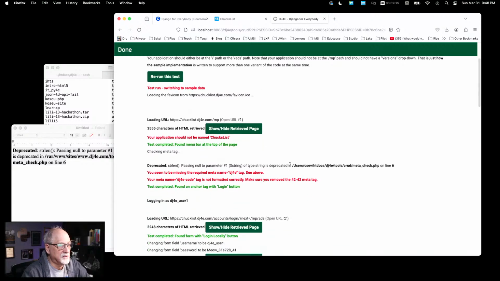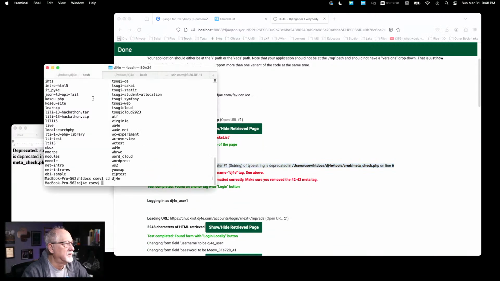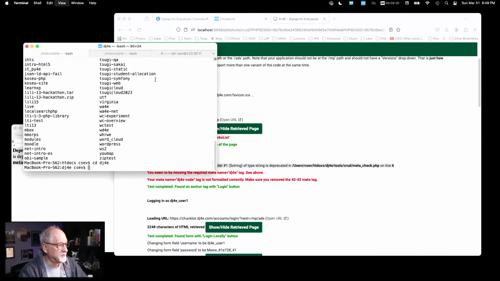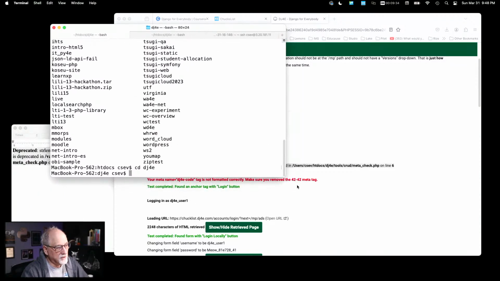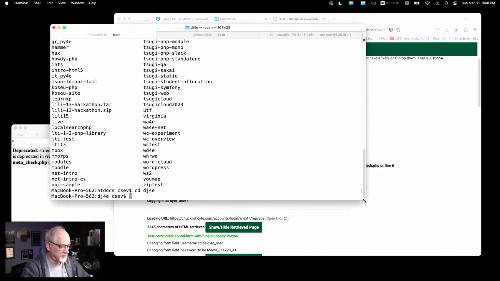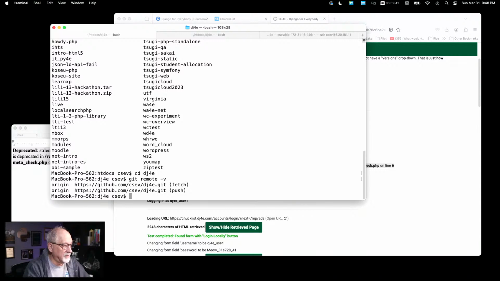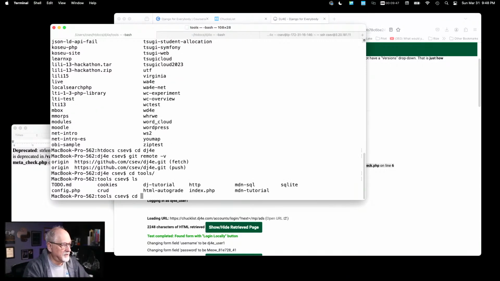Let's fix that right away. This whole thing just sits in GitHub. Don't get it too big, stay away from that lower left hand corner, Chuck. Okay, so I'm in DJ4E, git remote -v. This is just sitting on my GitHub account, CD tools. This is, I think, in CRUD.